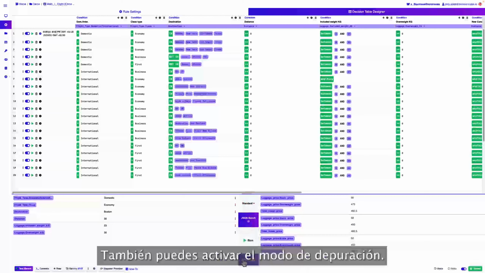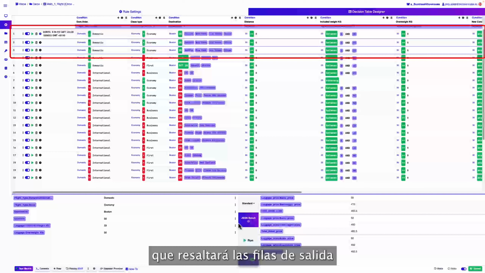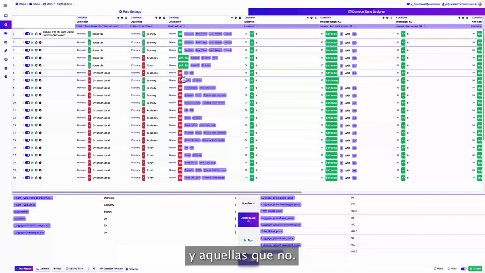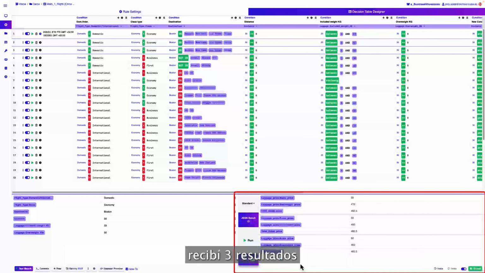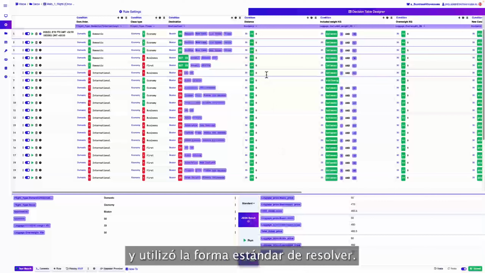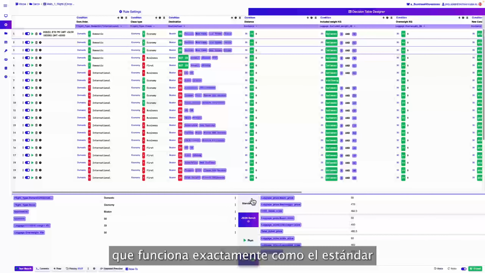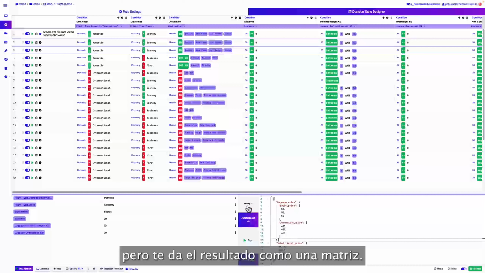You can also switch on the debug mode, which will highlight the rows giving you your output and also the conditions that you do comply with and those with which you don't. You might notice that when I filled out the test bench, I have received 3 results and it used the standard way of solving. Another way of solving is an array, which works exactly like standard, giving you as many results as you have matching rows, but it returns the output in array.